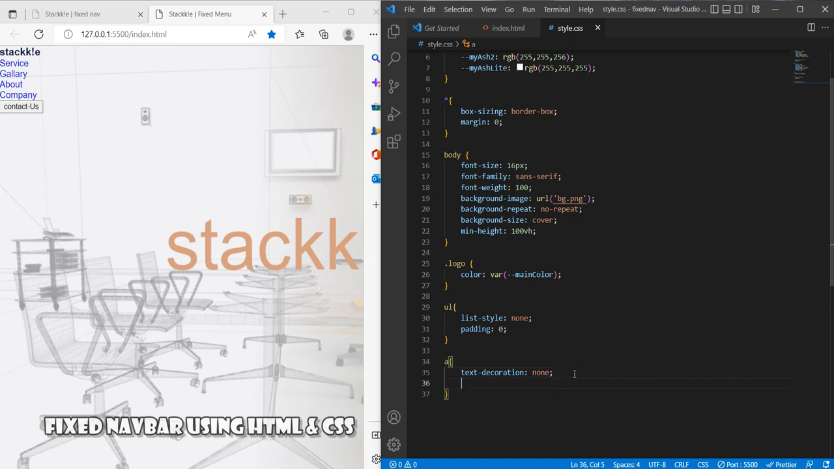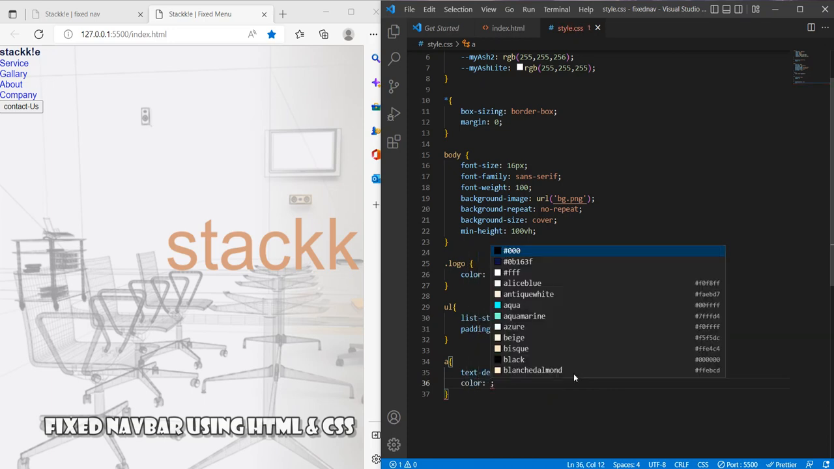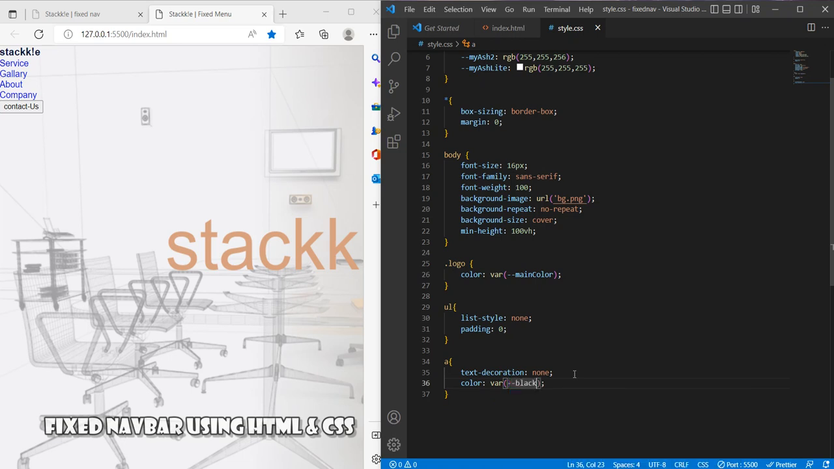Then I'll look at the color. I don't like the color. I'll use my black, so I'll use the variable and check for black. So you can see it's now black.